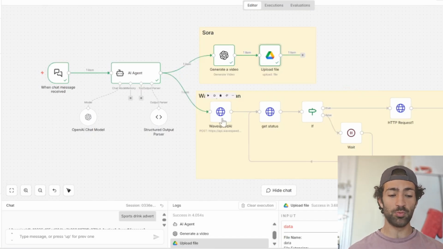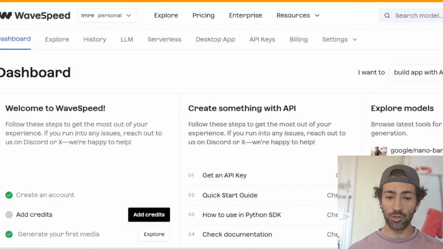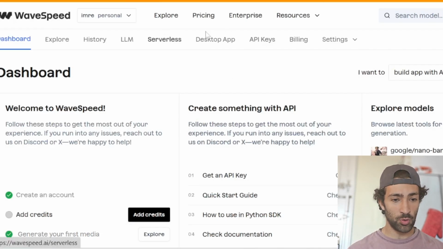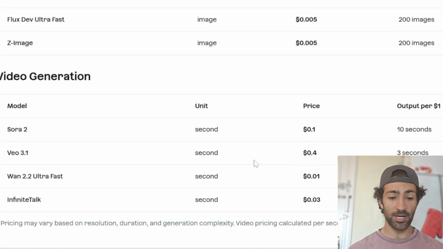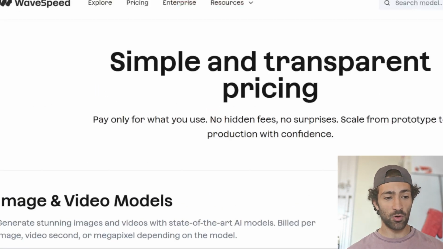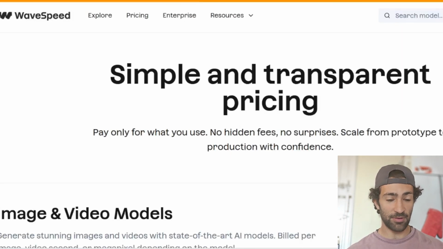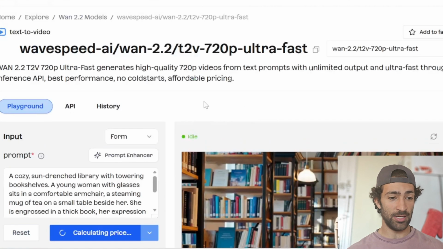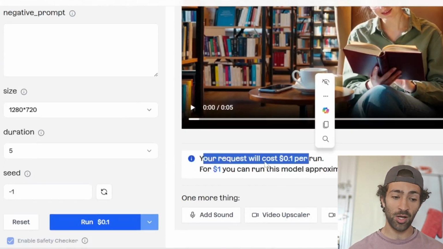The other one is Wavespeed. So this is Wavespeed, and when you set up an account, you get $1 for free, so you can play around with it. And if we go to pricing, we can see all the different image generation and video generation model pricings. So I've just chosen Wan 2.2 ultra fast, and I've gone into search model, just pasted this, and then I've chosen the first one that came up, T2V 720p ultra fast. And we can see that a request will cost $0.1 per run.